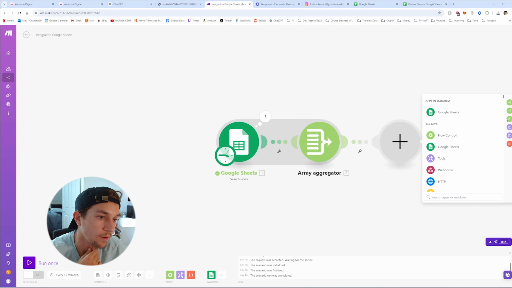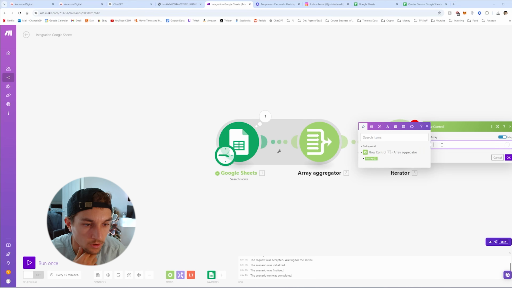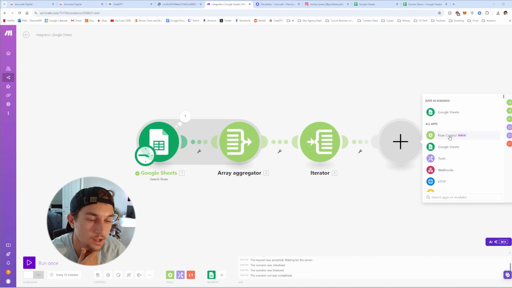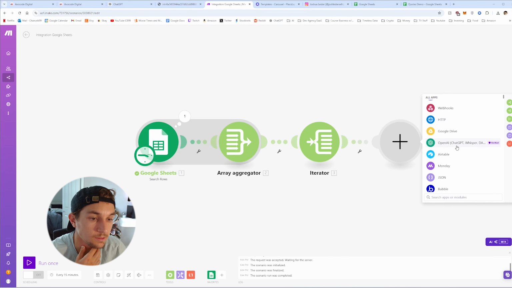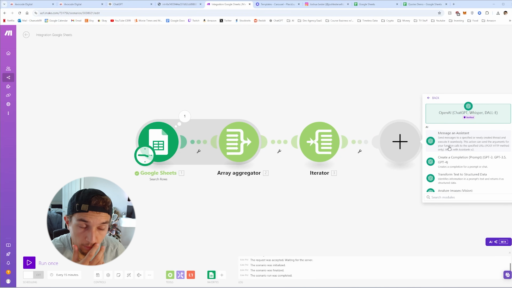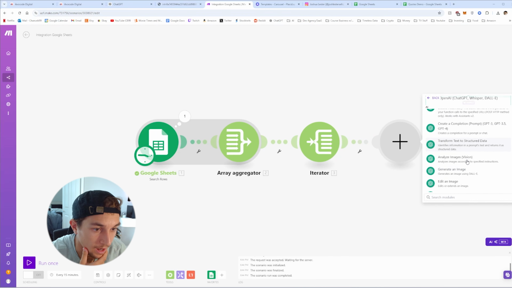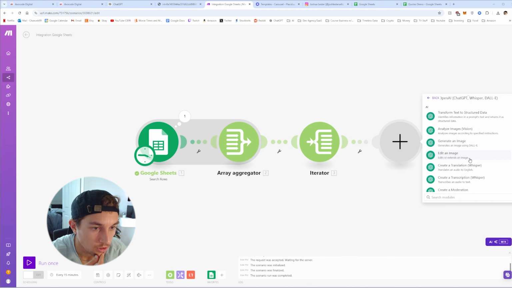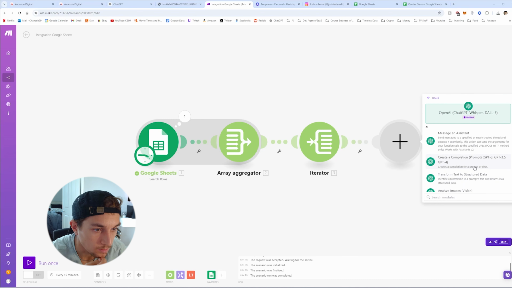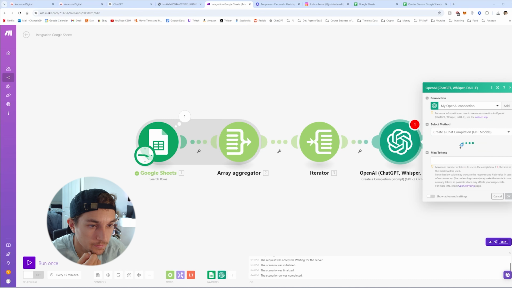Next, we'll have an iterator. Iterator will go over the array. After that, we're going to go to ChatGPT, OpenAI, and generate a completion from a prompt.